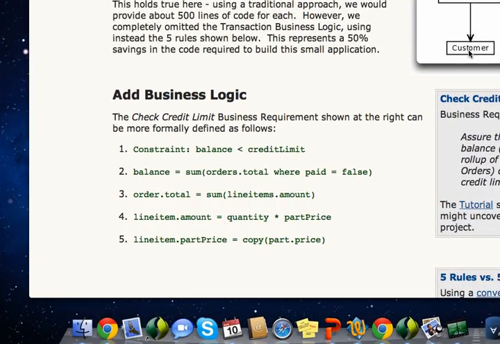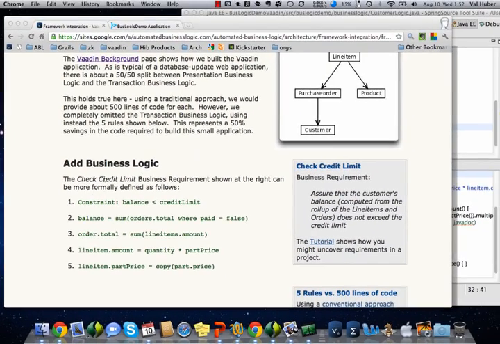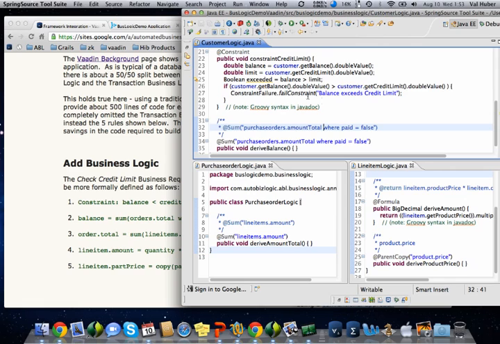We said earlier this application is about customers, purchase orders, and line items. The business requirement or objective is that we check the credit limit. We can state that more formally by these rules here, perhaps uncovered in a joint application design session by IT talking to business users. The first thing the business users might say is, well, you have to make sure that the balance is less than the credit limit. So we've defined that here in our business logic.